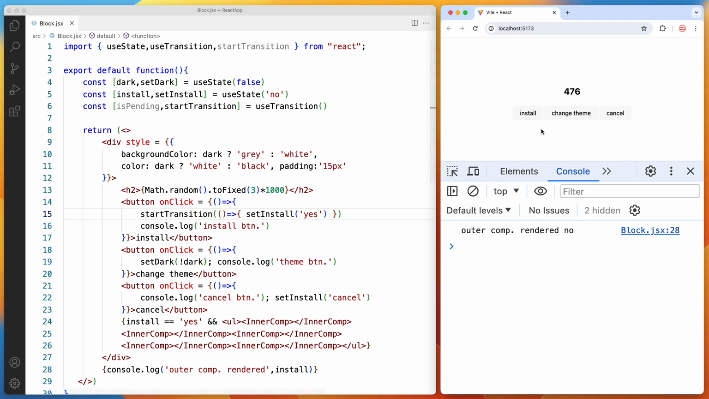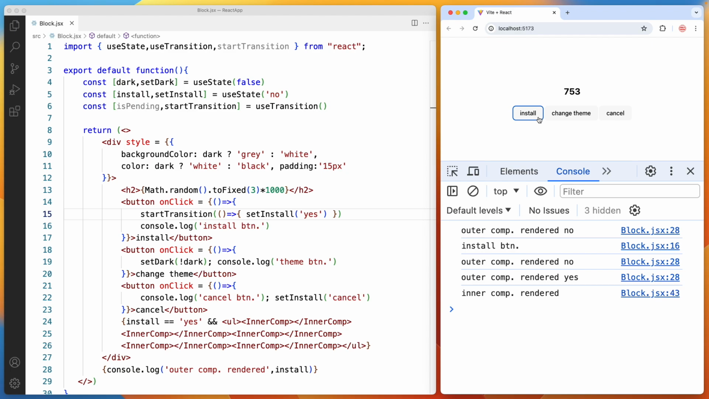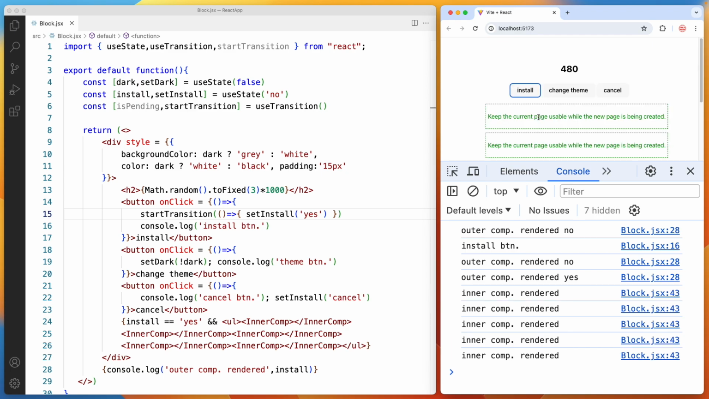All right, let's try the program. We click the Install button and wait. Notice anything different this time? There's an extra rendering of the outer component where the install value is still no, the same as the initial page. Let's repeat what we just did.